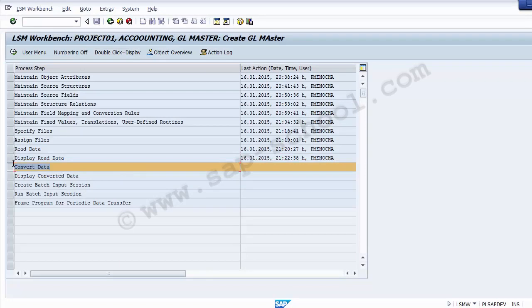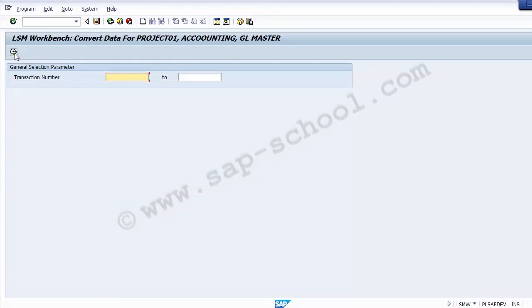So if you go to convert data, the next step is step number 12, convert data. Converting the data is the transfer of data from source to target structures based on the conversion routines written in the maintain field mapping and conversion routines. So let's execute the convert data step now. Select the convert data step and then execute. Once we execute it, it takes us to the next screen. We don't need to do anything in it. We just need to execute this particular part also.